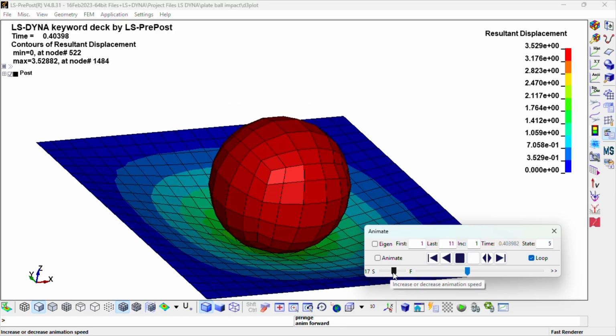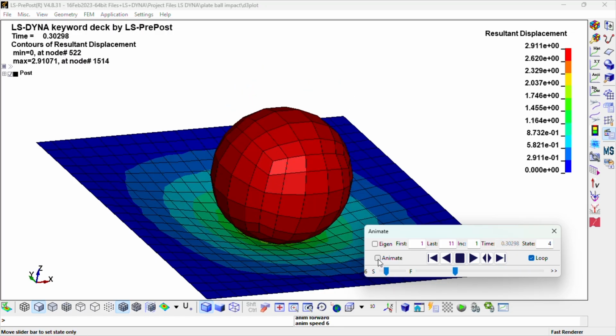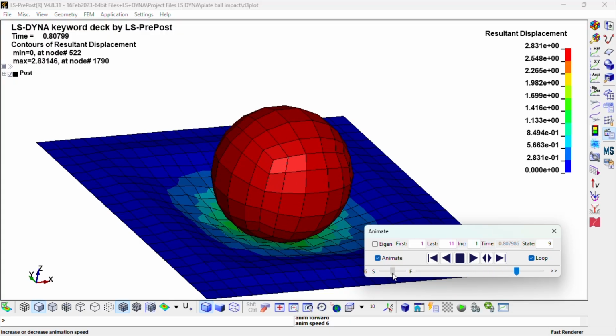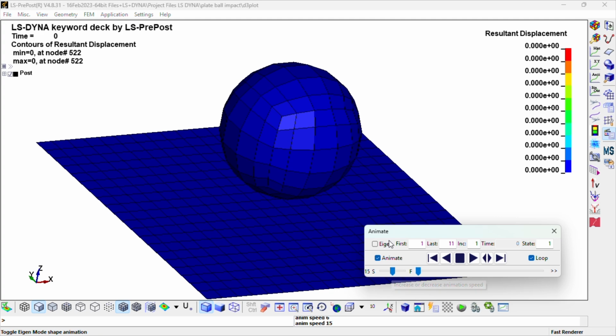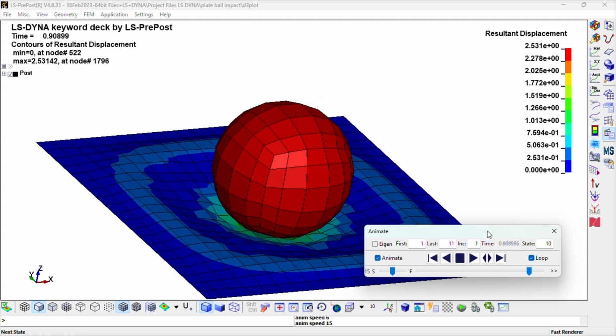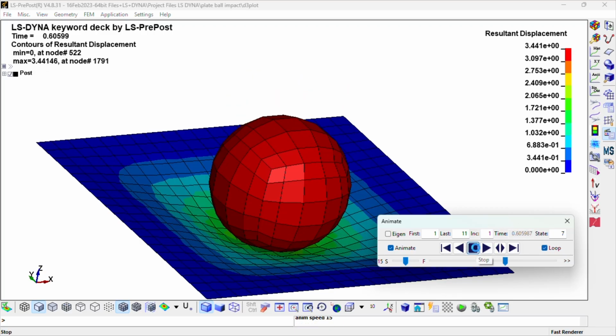Like I said, you can grab, increase, and decrease the speed. You can animate it as a loop, depending on what you want to see. I think our simulation is pretty cool for now. We are good. Now let's look at the energy. Stop this and move to the energy.